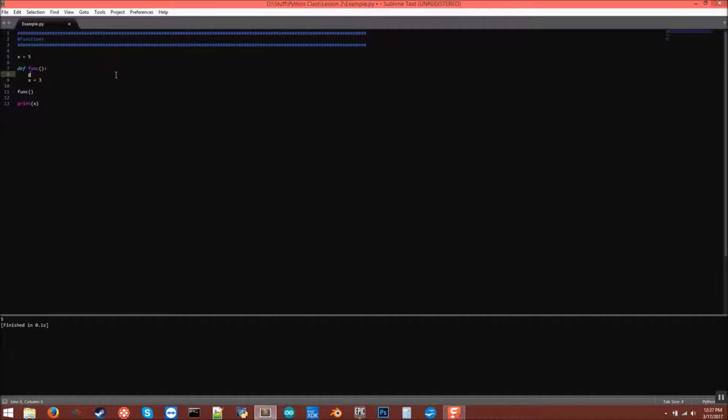But if we want it to do that, say the word global x. Now if we save and run, now we get 3, because you're saying, okay function, look at this variable. This is the x I'm talking about. Set x equal to 3. Set this x equal to 3. Don't set your own x equal to 3.